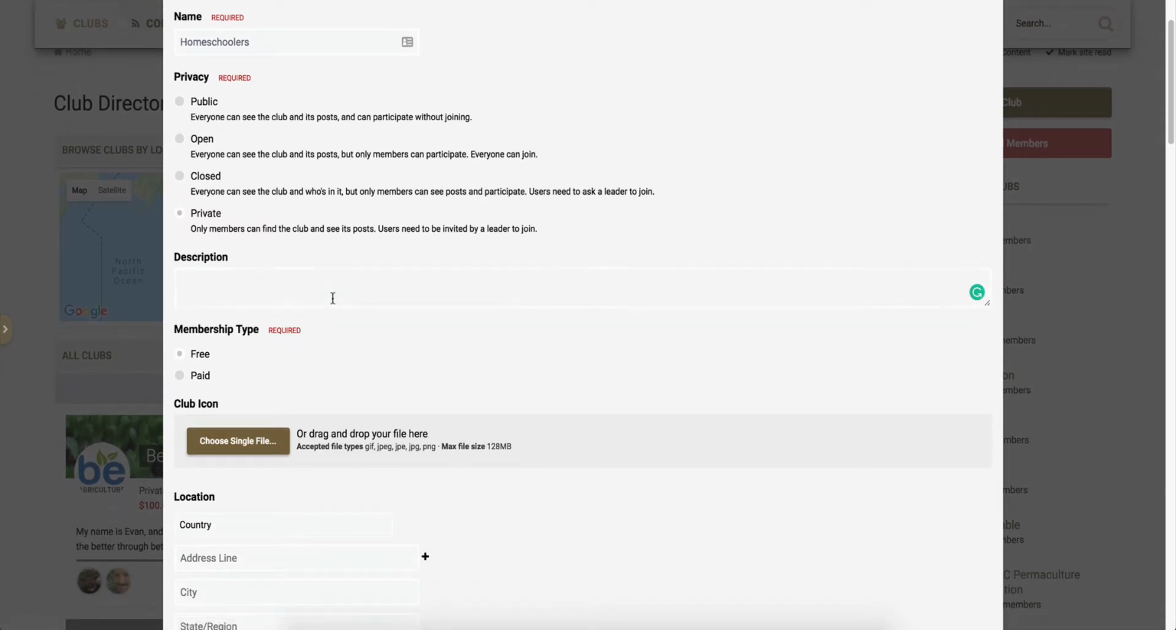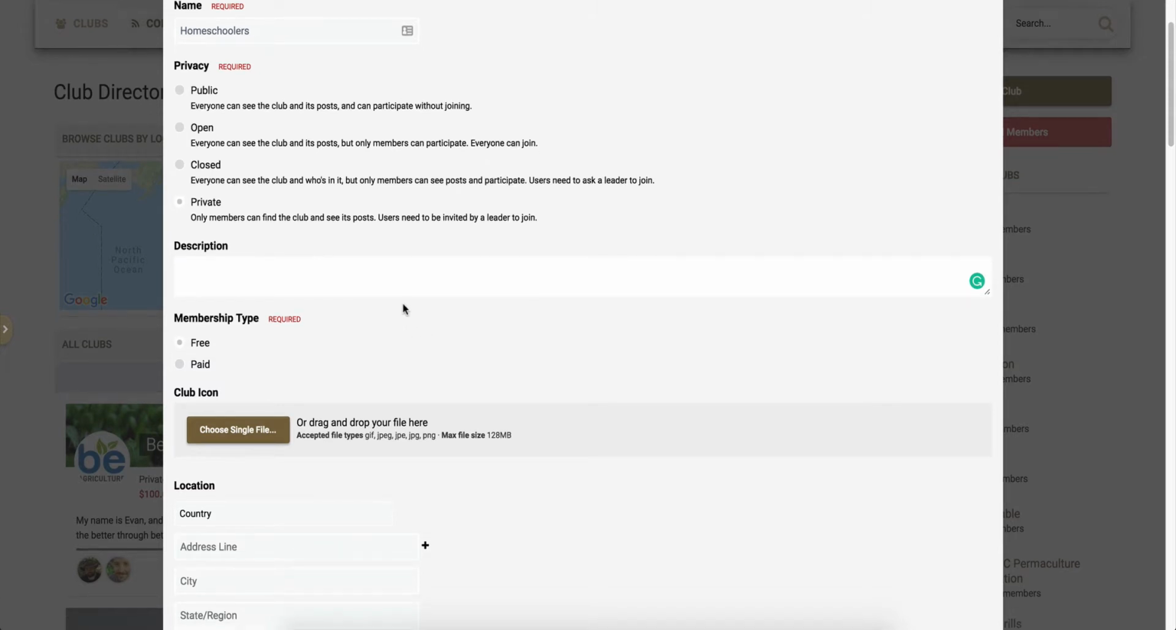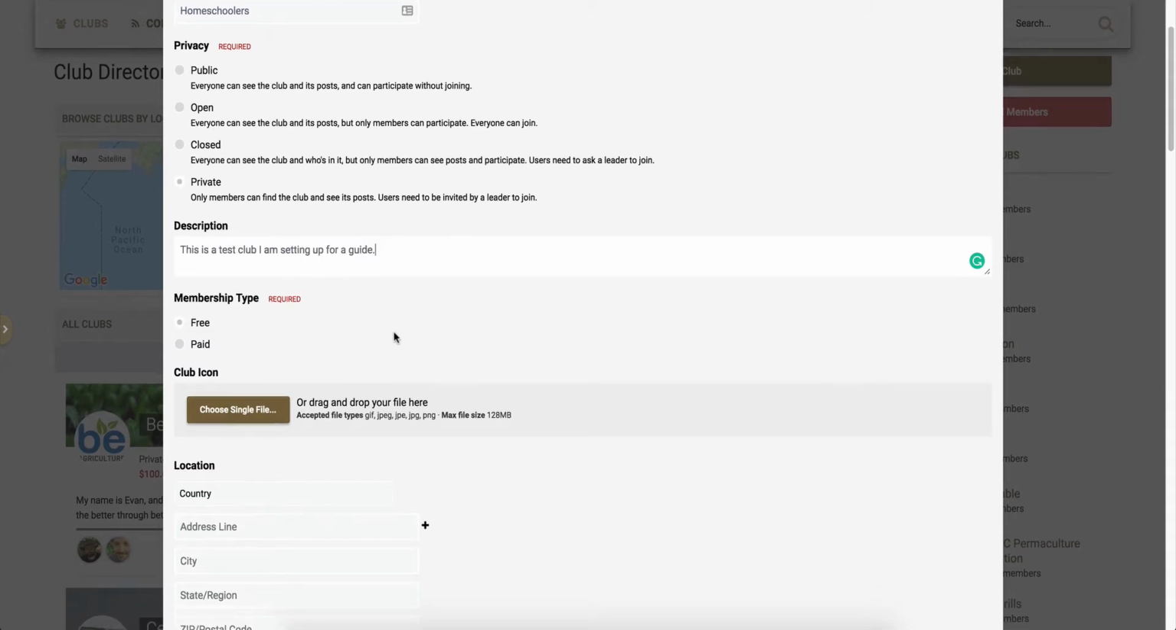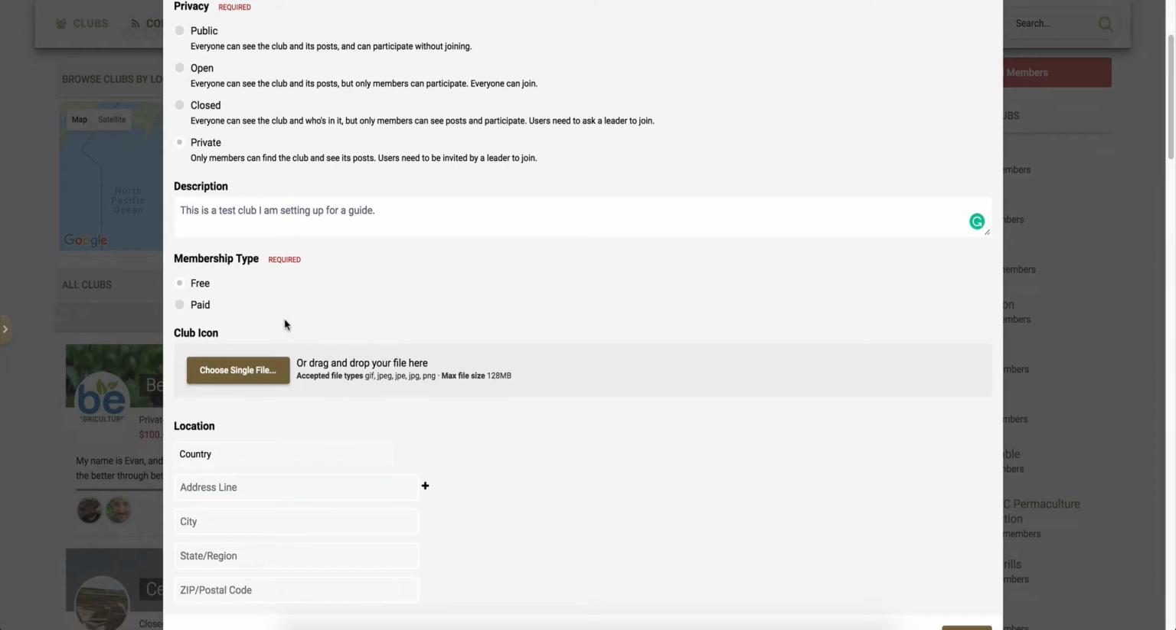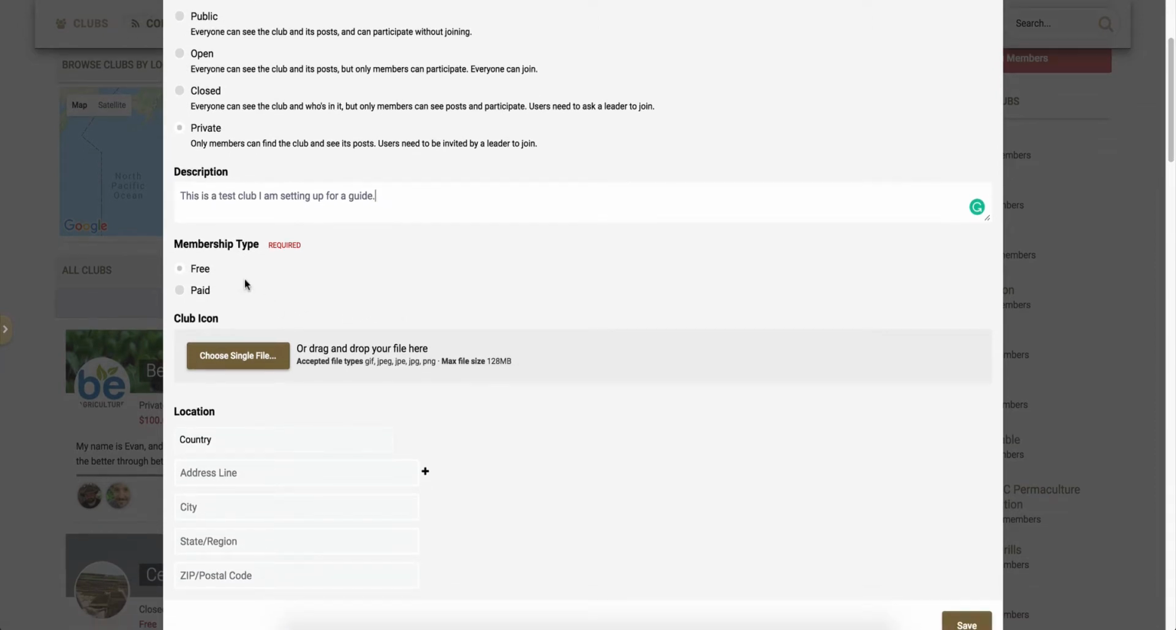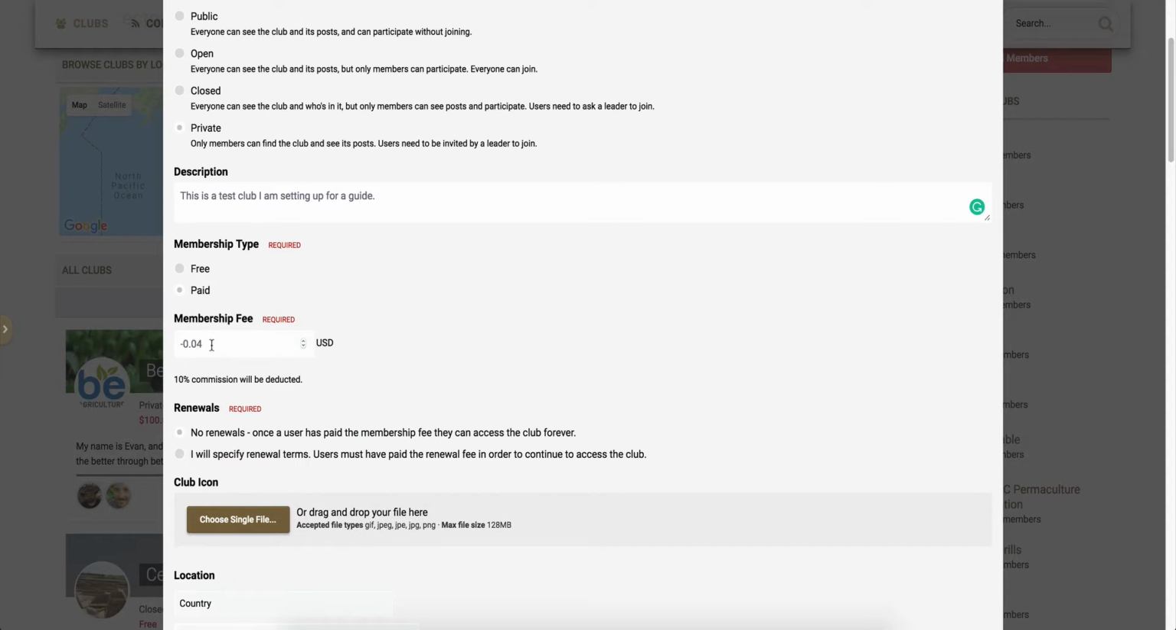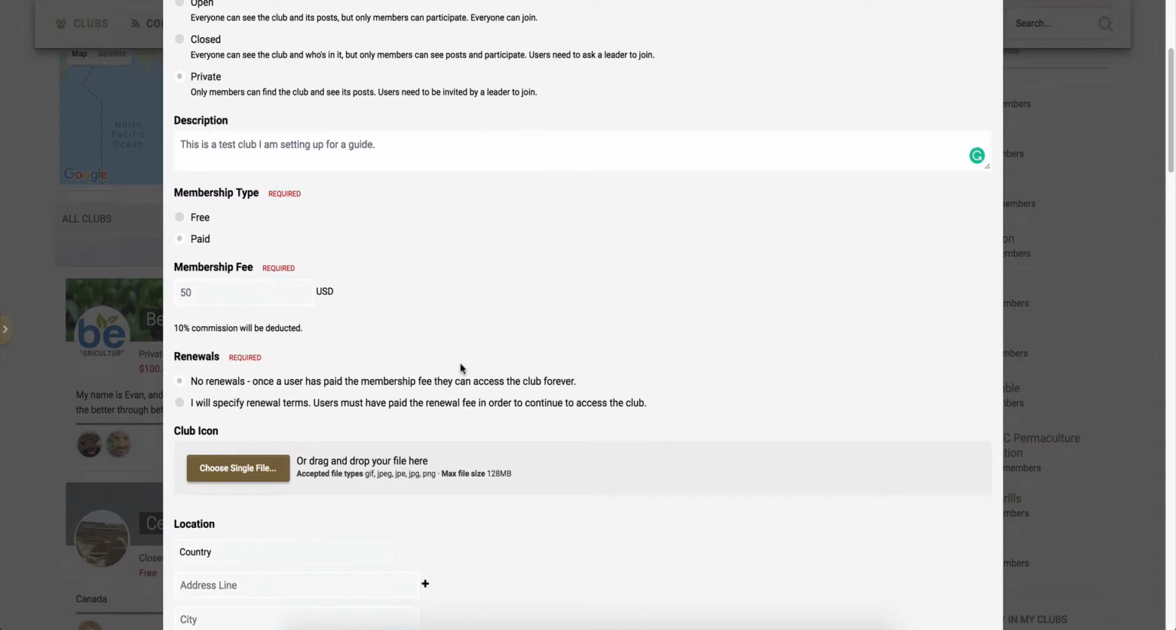Next, we want to give the club a description. This is just a simple description about what this club is all about, what users can expect to see in this club. All right, now we need to choose the membership type. So is this going to be a free club or a club where I want my members to pay for access to it? So if I choose paid, I can say, all right, it costs, we'll say $50 to join this club. And maybe that's because I have special articles that are only for club members or special products or things like that.